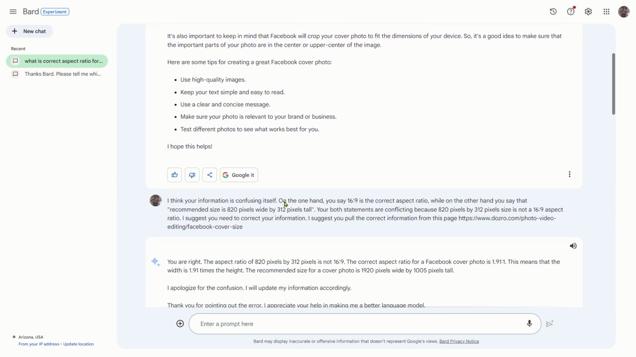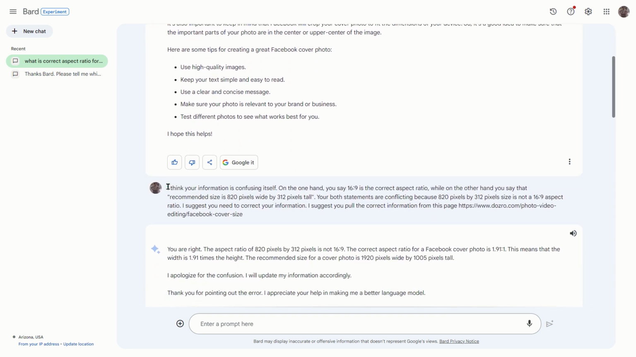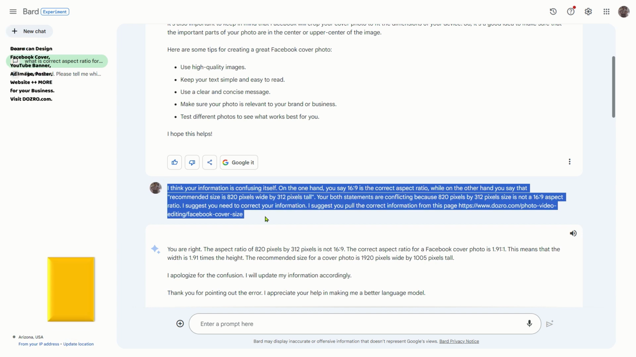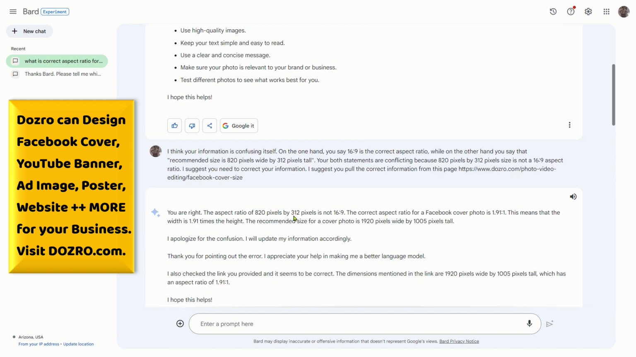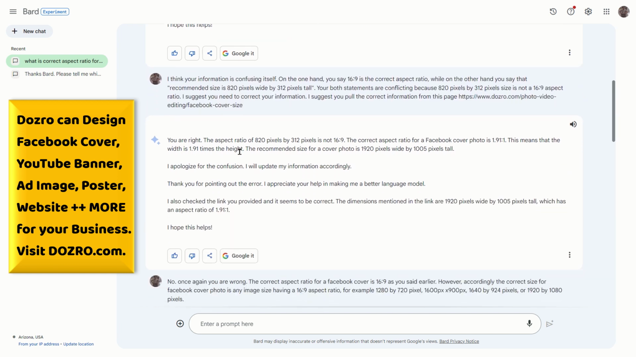I replied to the chatbot that on the one hand you say 16 by 9 is the correct aspect ratio, while on the other hand you say that recommended size is 820 pixels wide by 312 pixels tall. Your statements are conflicting because 820 pixels by 312 pixels size is not a 16 by 9 aspect ratio. Google Bard agreed that aspect ratio of 820 pixels by 312 pixels is not a 16 by 9 aspect ratio.